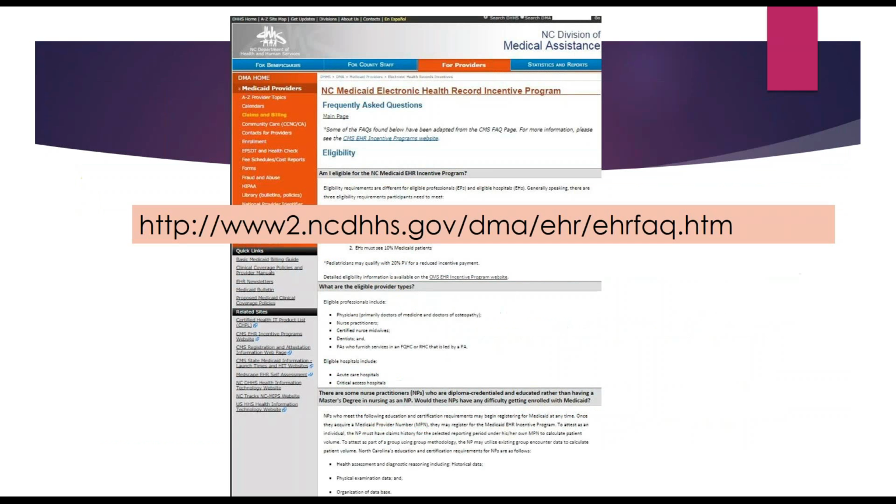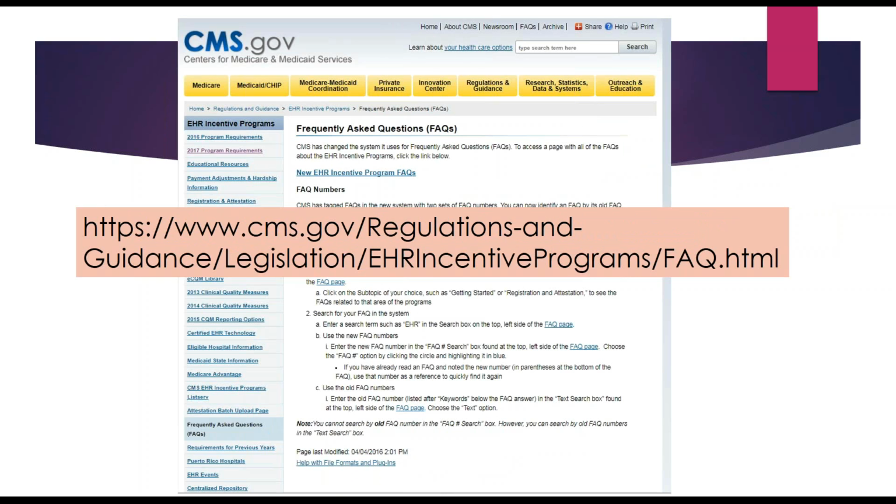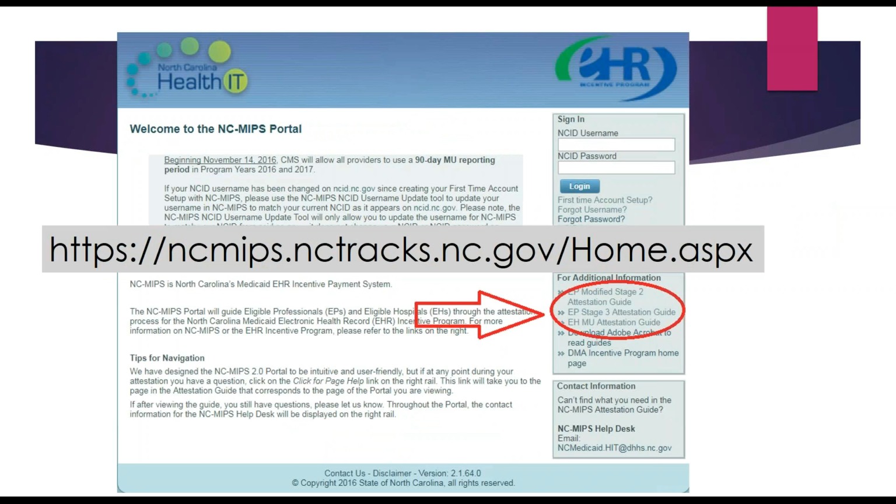We have a library of FAQs, so chances are if you have a question, we've been asked before and we have an answer for you. But for more technical questions, you can turn to CMS's FAQ page. When you start attesting in NC MIPS, you should use our attestation guides to walk you through screen by screen. There's a guide for eligible professionals attesting to Modified Stage 2 and Stage 3, and there's one for hospitals. These guides are not static documents, so we encourage you to use them each year you attest.